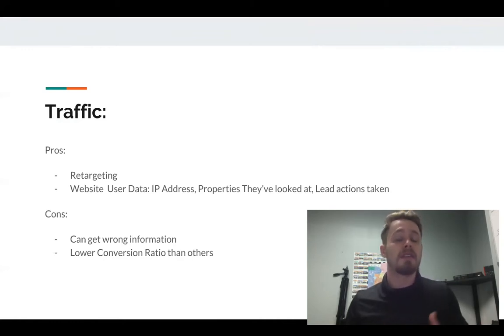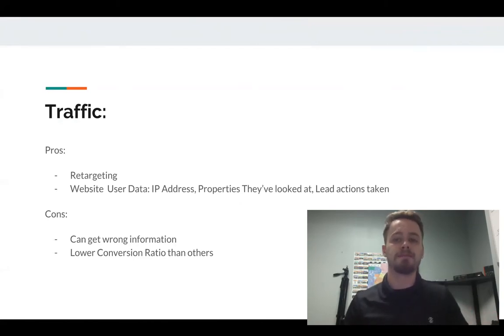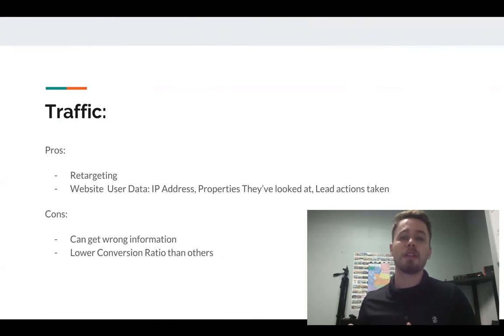You can also see, if you have a CRM, right? We use a CRM here. We have properties. We can see the properties they looked at, so we have a better idea of what to send them and how to better engage them. And then you can also see what lead actions they have taken, right? What actions have they taken on your website? You should have notifications set up.